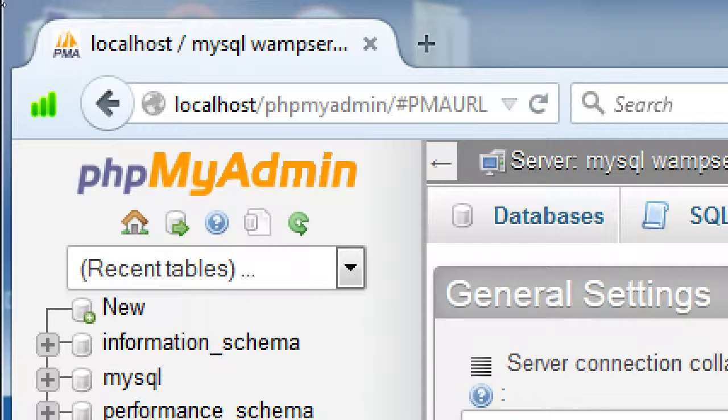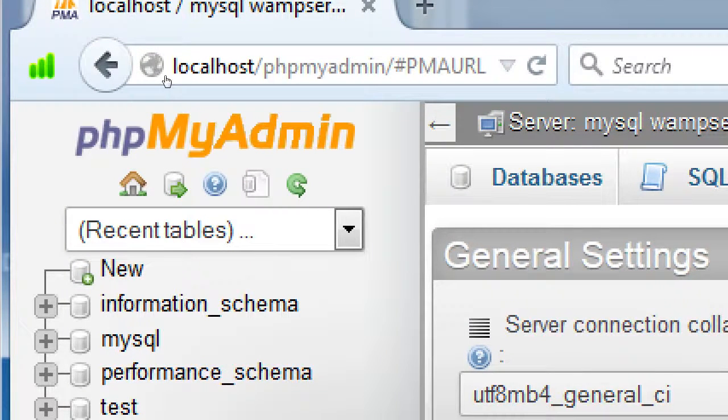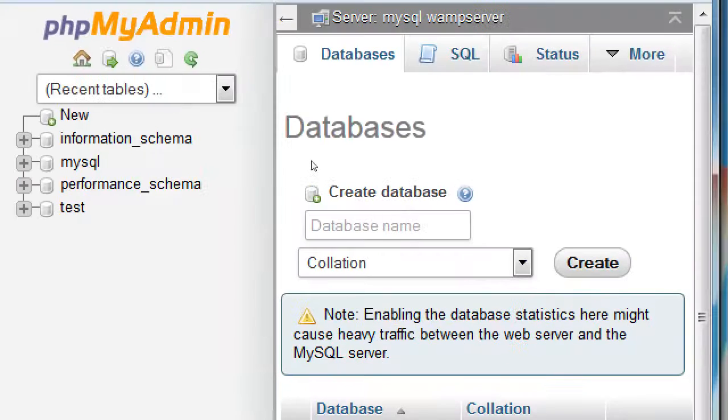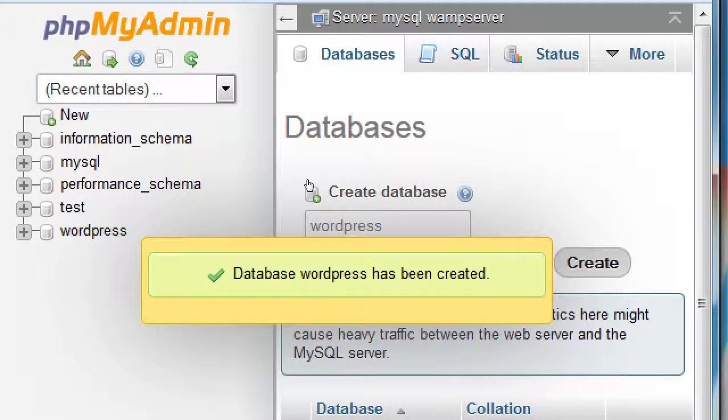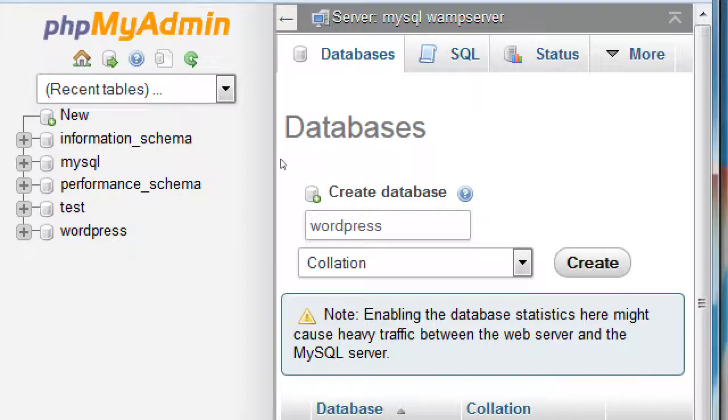Okay, so we've got a button here to create a database. Go ahead and click Databases. And then it asks for the database name. We'll call our database simply WordPress. And once you've typed WordPress, you want to click Create to create the database. So now this says I've got a new database, WordPress.